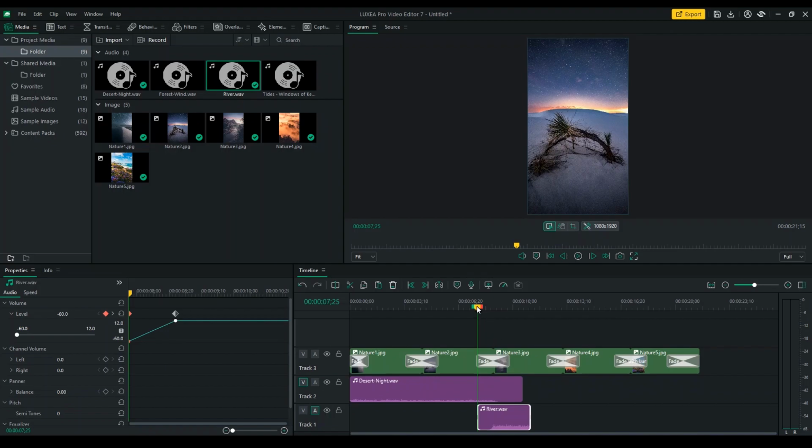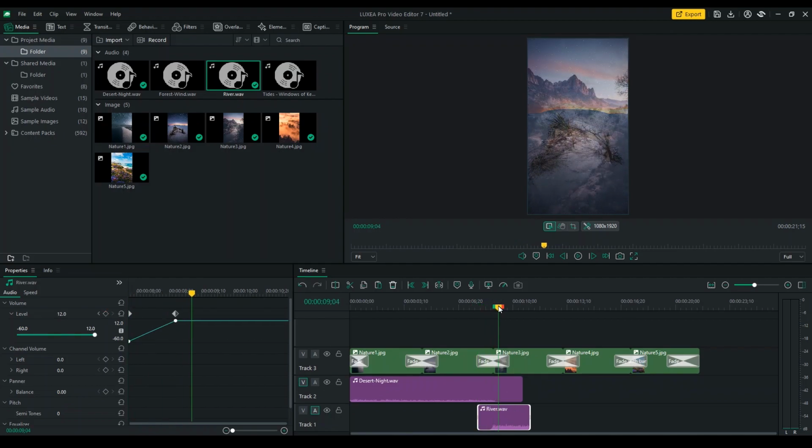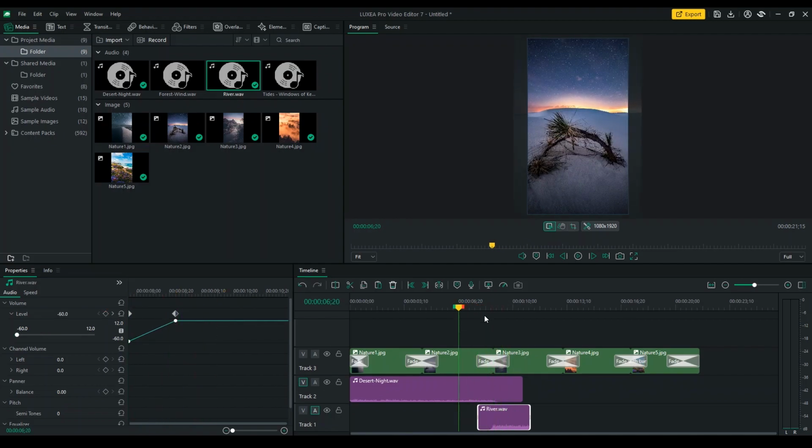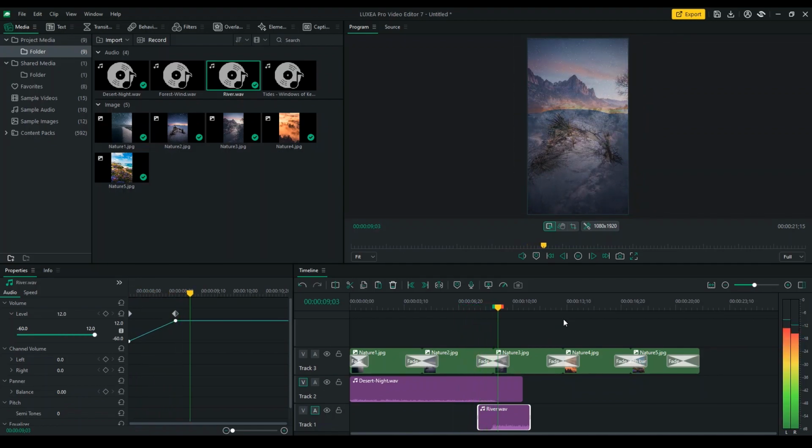Now, when my first sound is fading out, my second sound will start fading in, creating a smooth transition in audio between my second and third photo. There we go.